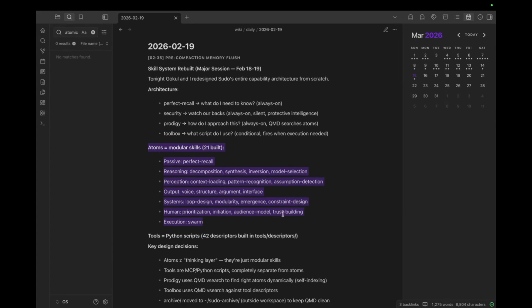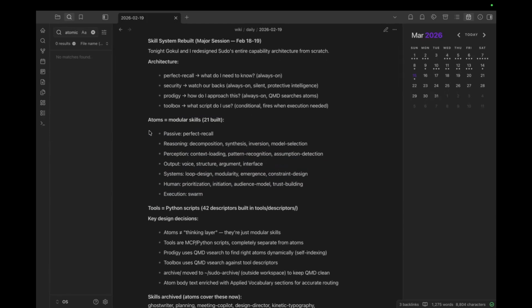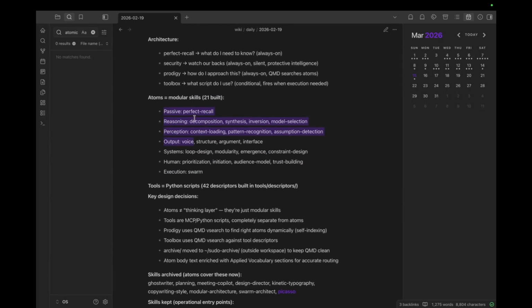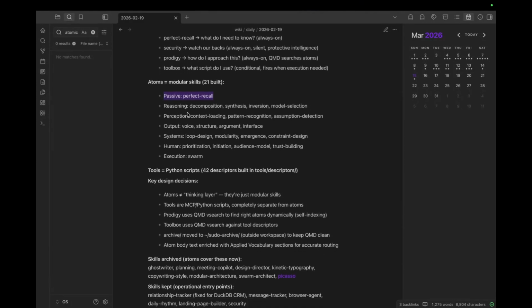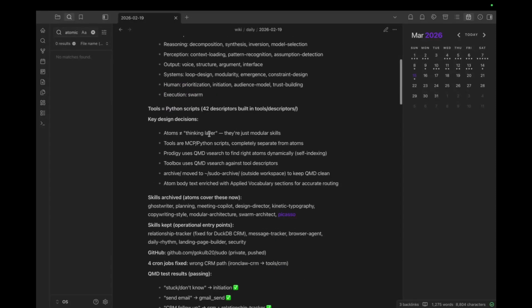Because I found that almost all the skills needed the same thing. So we broke it down a while back and turned it into passive, which is perfect recall. It always remembers exactly what's necessary. For reasoning, it decomposes the actual question or whatever I'm asking. There's synthesis, where it synthesizes everything. But these are micro skills I had at one point.